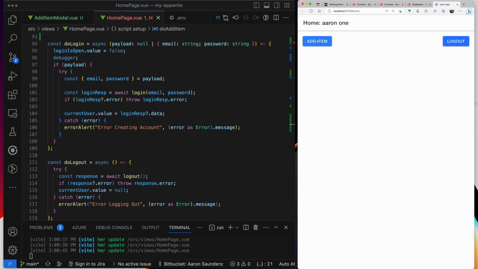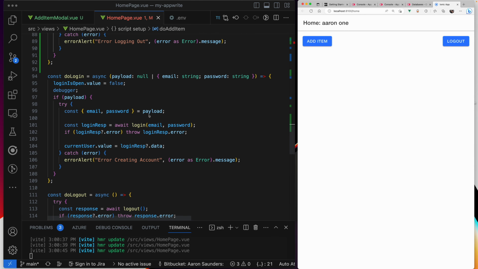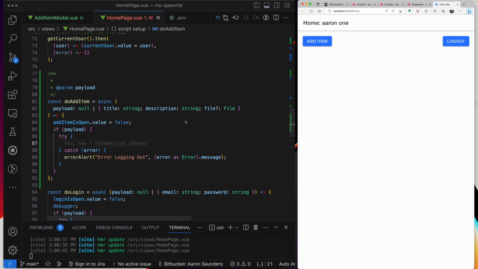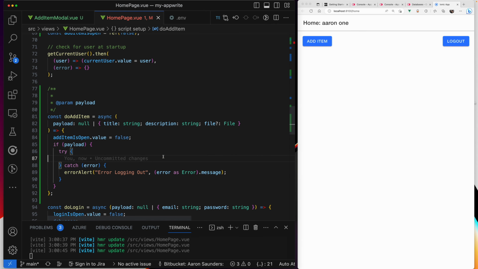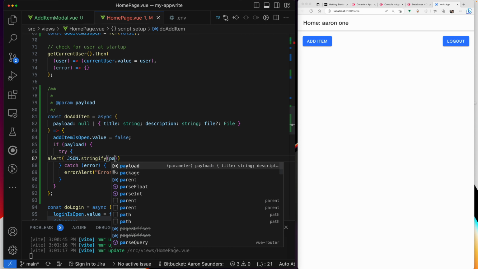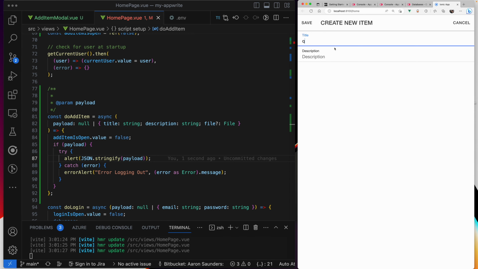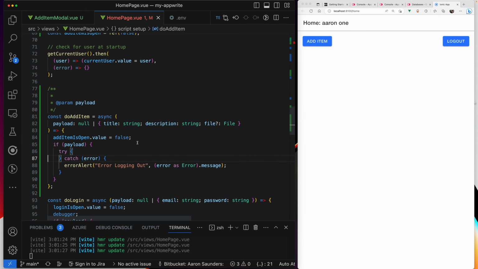All right, so AddItem, my modal, save, create new item. Let's just do one last thing in here to make sure that the code is getting where it's supposed to go. Let's go up here to AddItem and alert, and then we're going to JSON stringify my payload and see what we get back. So AddItem, save, and we're getting back the data that we passed in, which is exactly what we're looking for. All right, so we know our basic UI is in place.